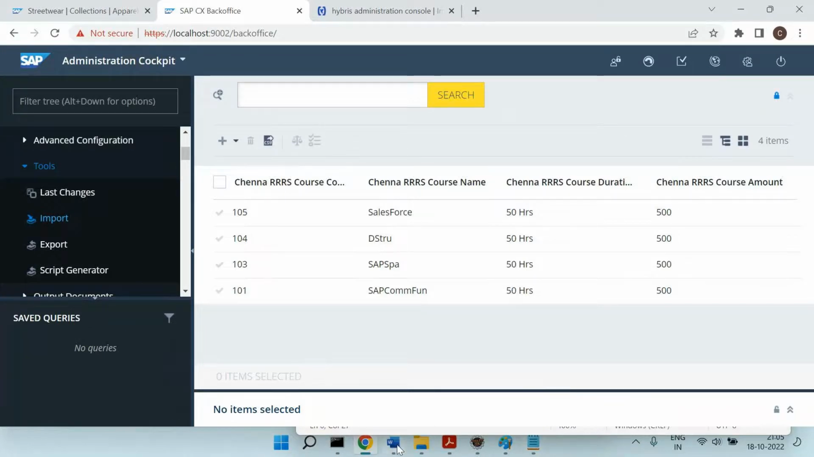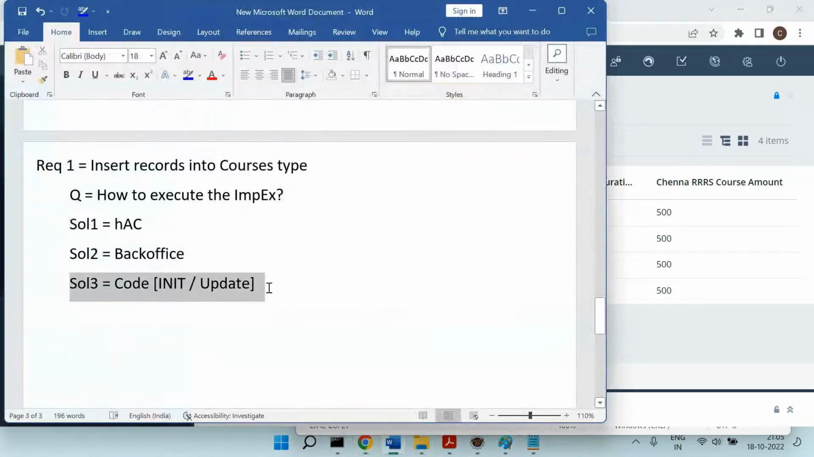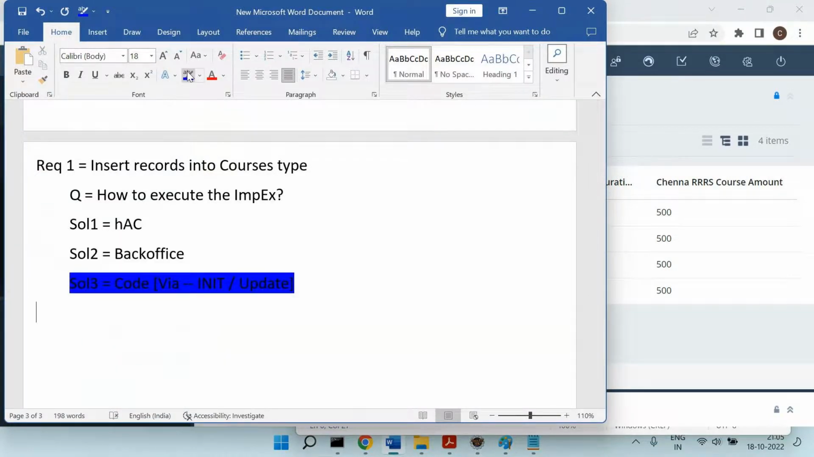Next, the third one: through code via initialization or update. What does it mean? We'll understand now. All right, let's focus on this one, please.